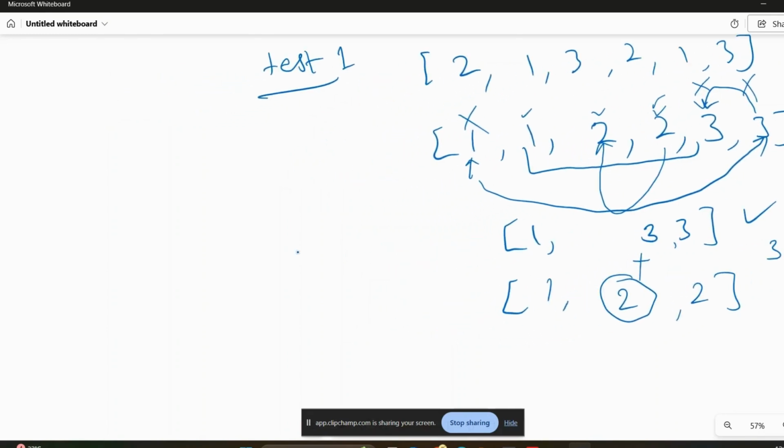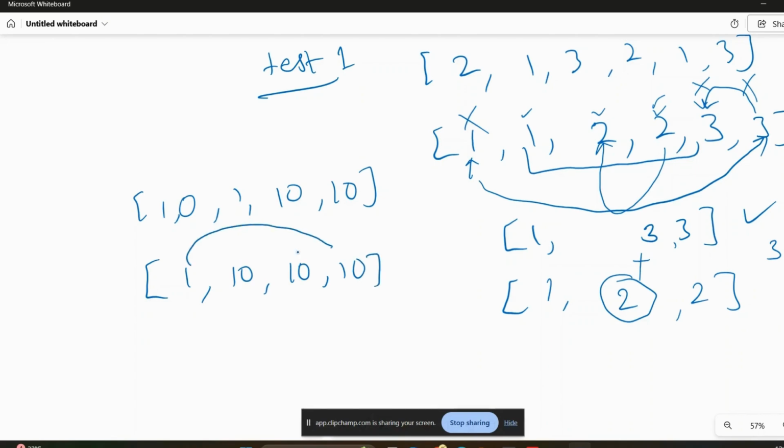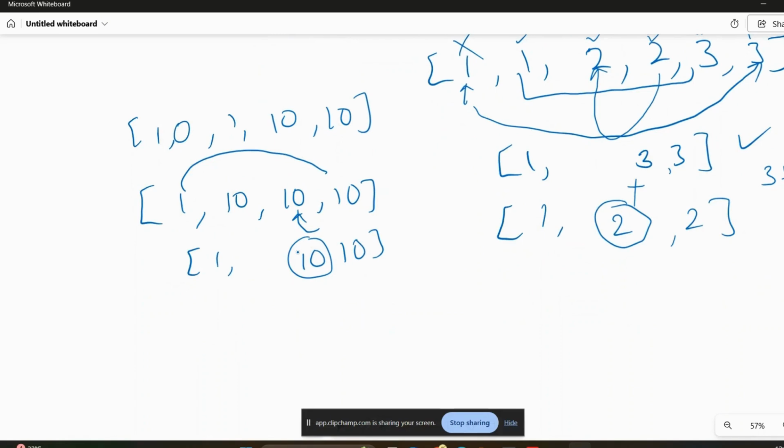And there is another test case like 1 comma 10 comma 1 comma 10 comma 10. Let's see. Sort it: 1 10 10 10, right? So you can pair 1 with 10, 1 is first and 10 is last. After that, the maximum possible median should be the element before the 10, right? That is 10. So this is the median element, and you are only left with one element.